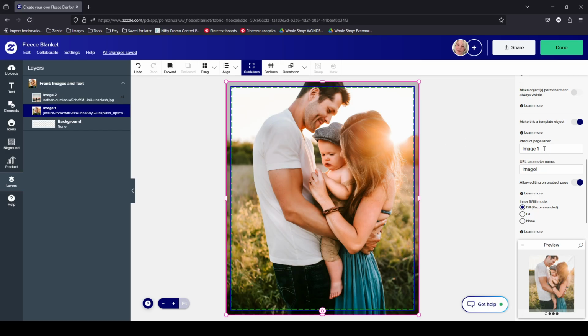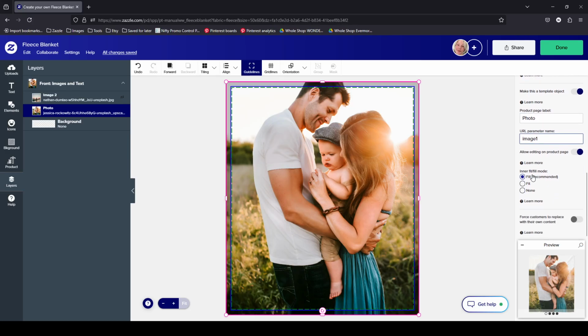this one is called image 1. We want to change that to something a little bit more friendly, so we just change it to photo. Then at the bottom here, you will 99% of the time use fill for images. All that is doing is saying this is the frame for the picture. When the customer uploads, they replace this image with their own, make sure that it fills the whole area here.